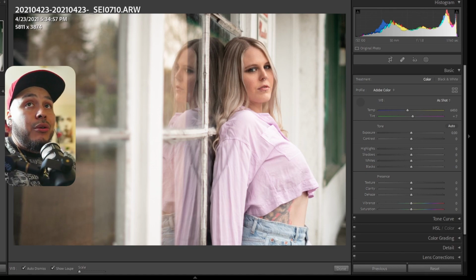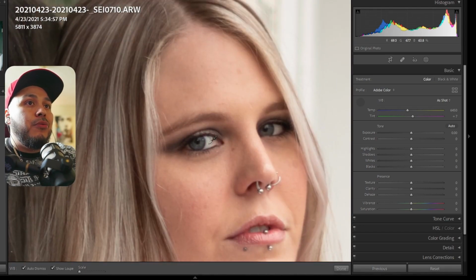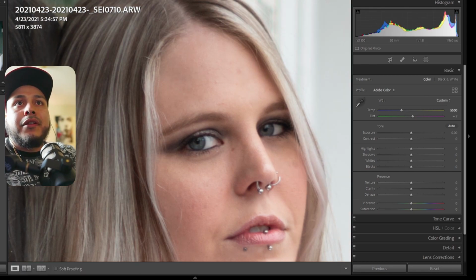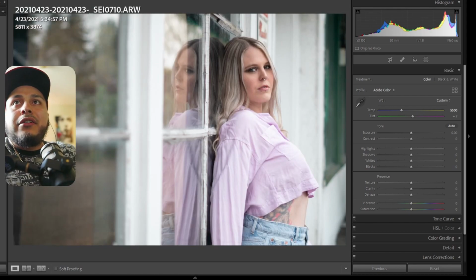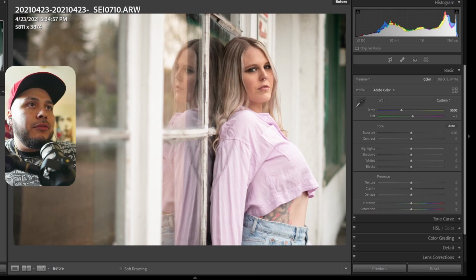But what we do know is that as long as somebody doesn't have jaundice, their eyes should be white. So we're going to go ahead and grab this little dropper tool right here and drop it on the eyeball. And we're going to see what that did. Already looking great. Unless you want it warmer, but again, we're going for this look.